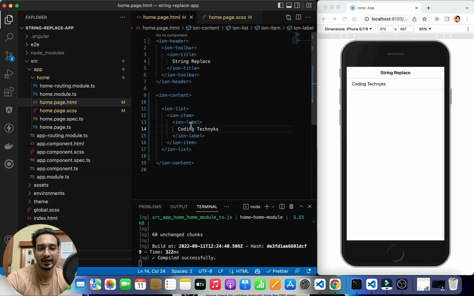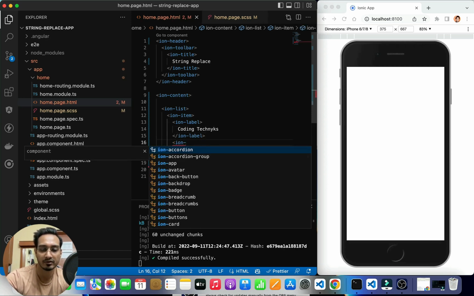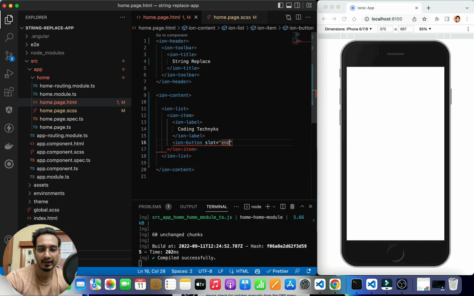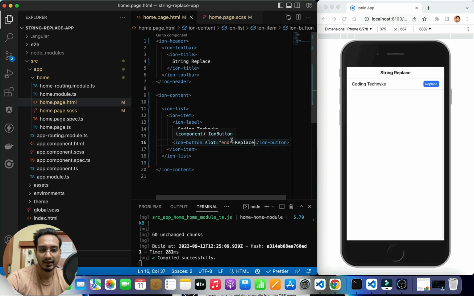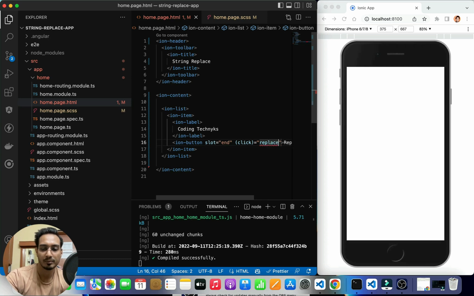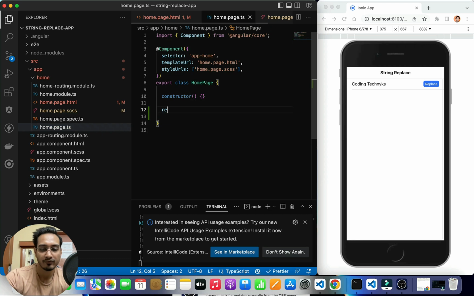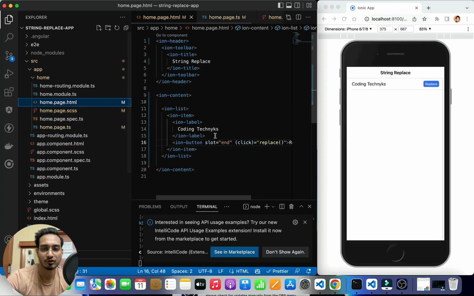Now it is showing up, and I need a button also. So I will have an ion button, or let's call it button only, with a slot, and see how it shows up. Let's name it as replace. Alright, this is coming up. That's great. And I'll give a click event to this particular one. Click replace function will be called. Fine. So I will create it out here in the TypeScript one. Replace function. Now this is created. No errors. Fine. We are good to go.